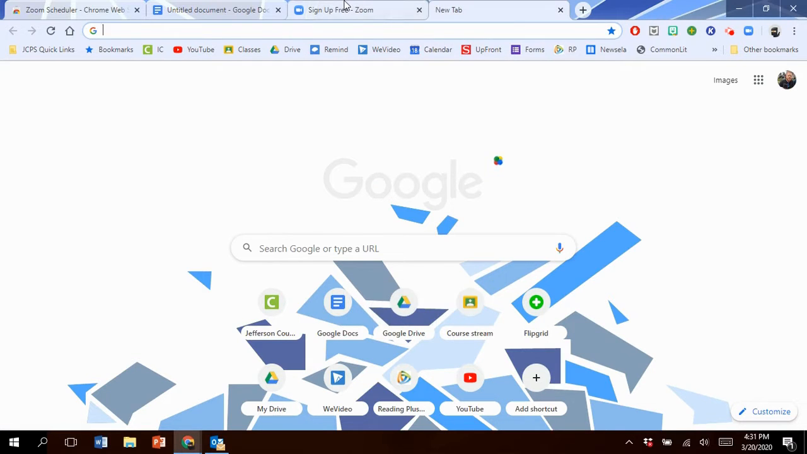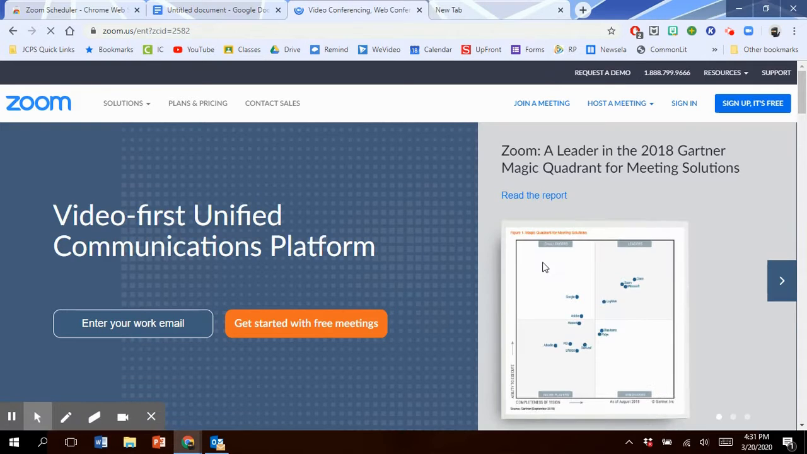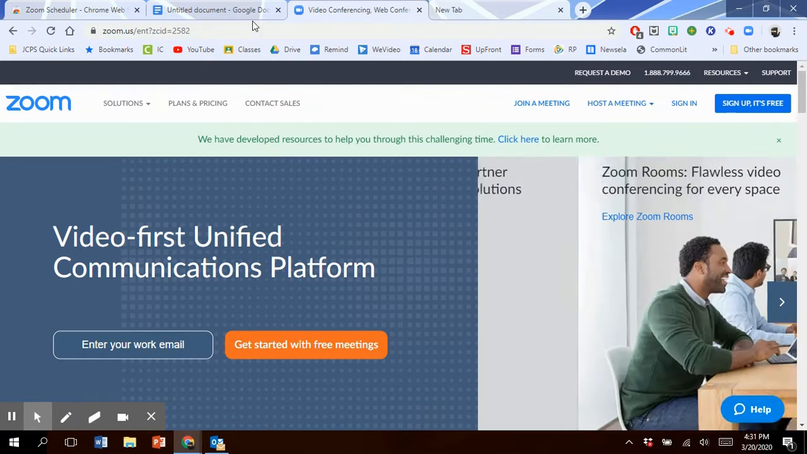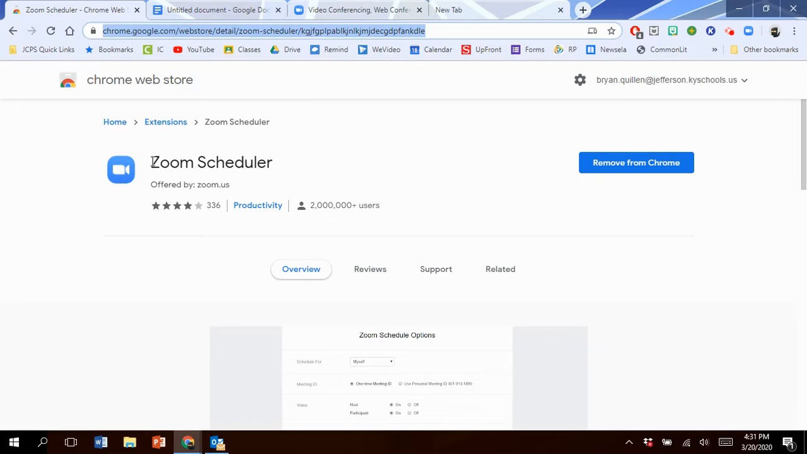So the first thing you're going to do is go to zoom.com or zoom.us, I suppose. And up at the top, you're just going to click sign up. It is free. You're going to enter your work email. There may be a small download, I don't really remember. But when you've done that, it's also very easy to add this Zoom scheduler.